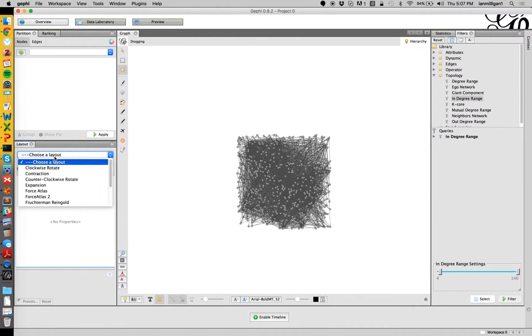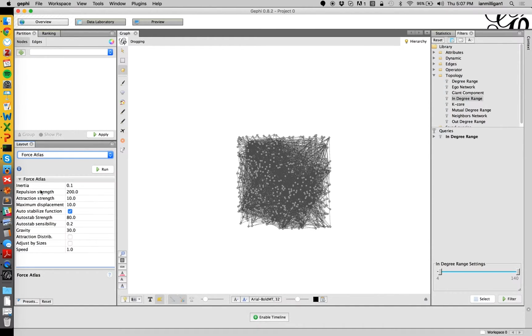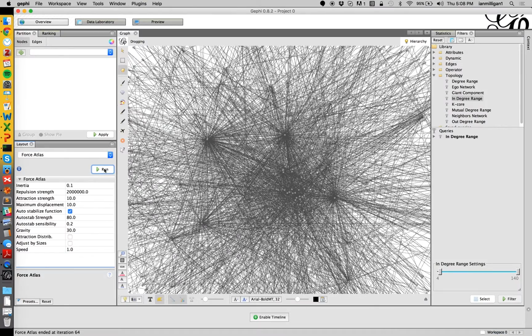So now we want to select a layout. This is more of an art than a science, but I'm just going to pick Force Atlas. I find Force Atlas 2 doesn't often work well with link analysis. Let's increase the repulsion strength. I don't want to keep you here all day, so I'm just going to add some zeros randomly here. And we're going to start running it.